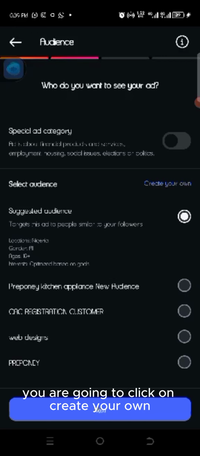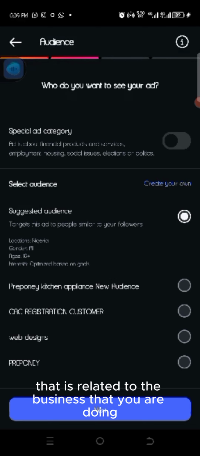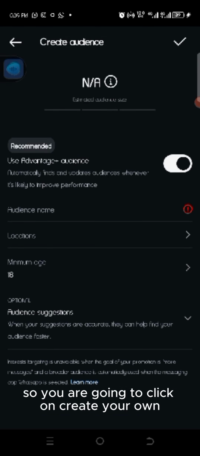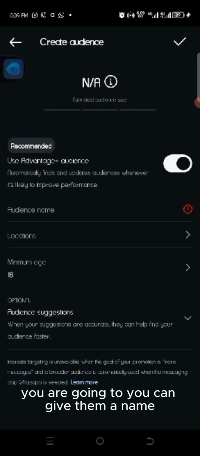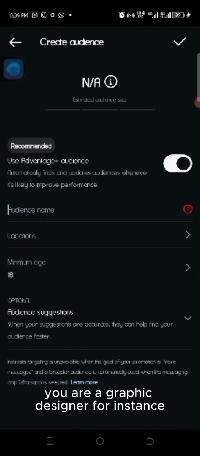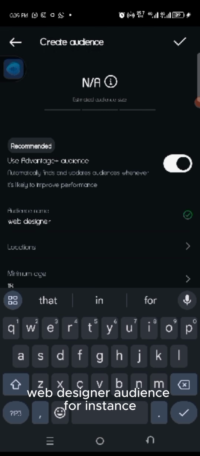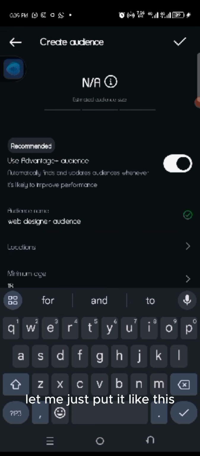You are going to click on create your own so that you can create an audience that is related to the business that you are doing. So you are going to click on create your own. You can give them a name. Let's say you are a graphic designer, for instance. Let me put web designer audience, for instance. Let me just do it like this.